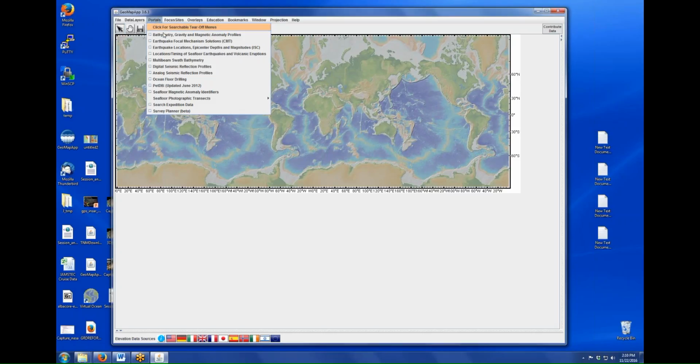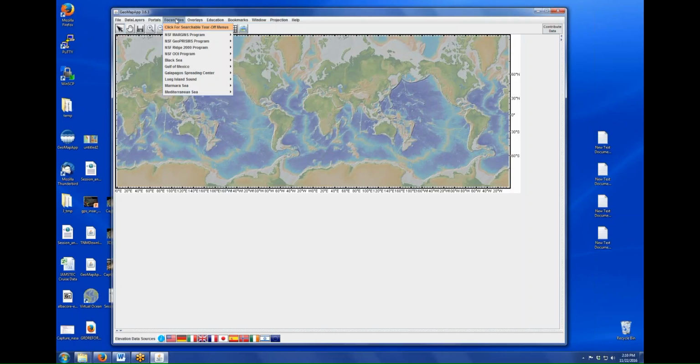And each one of these will bring up a customized interface, and all of these have their own YouTube videos to show the enriched functionality that you can gain. The focus site menu is basically a shortcut, and it links to various data sets for the MARGINS, GeoPRISMS, Ridge 2000, and other programs that have been funded by NSF.